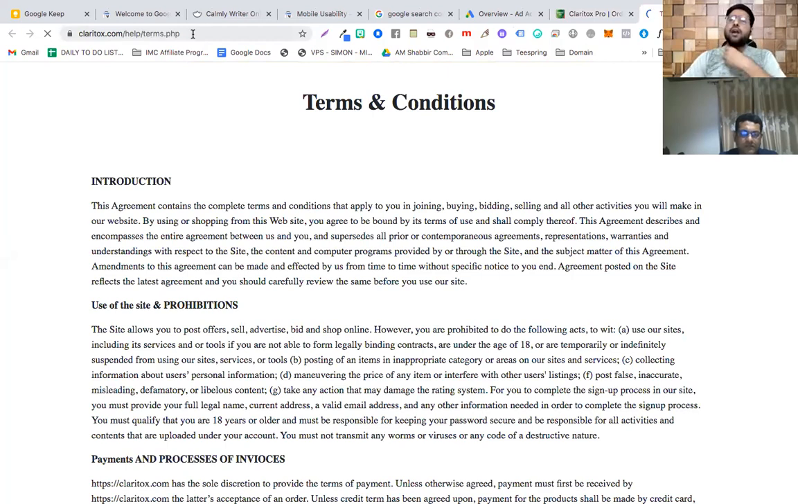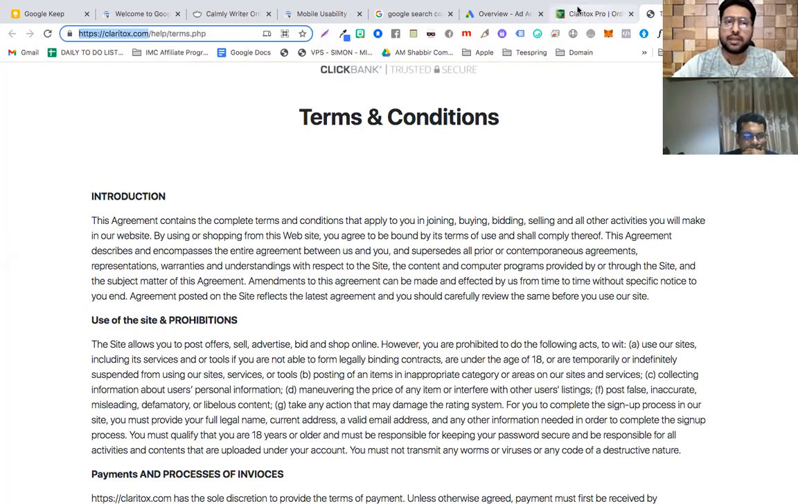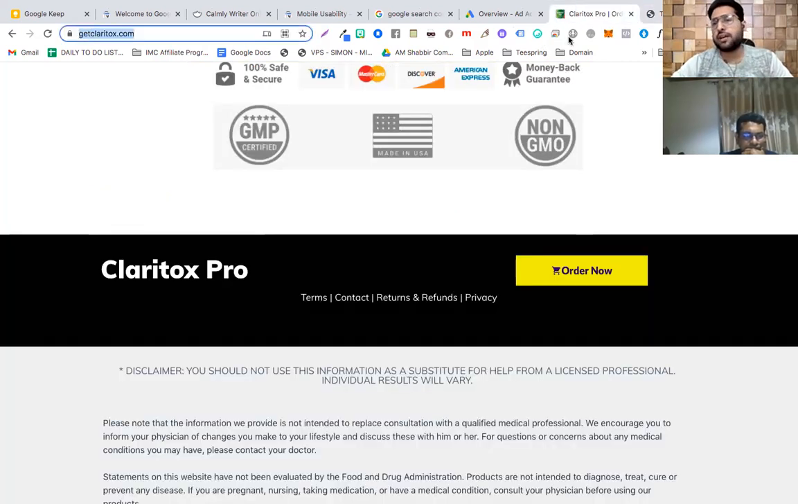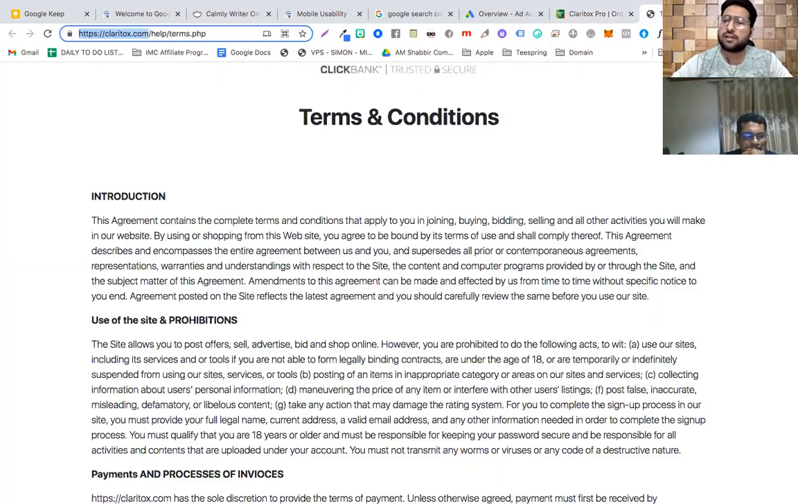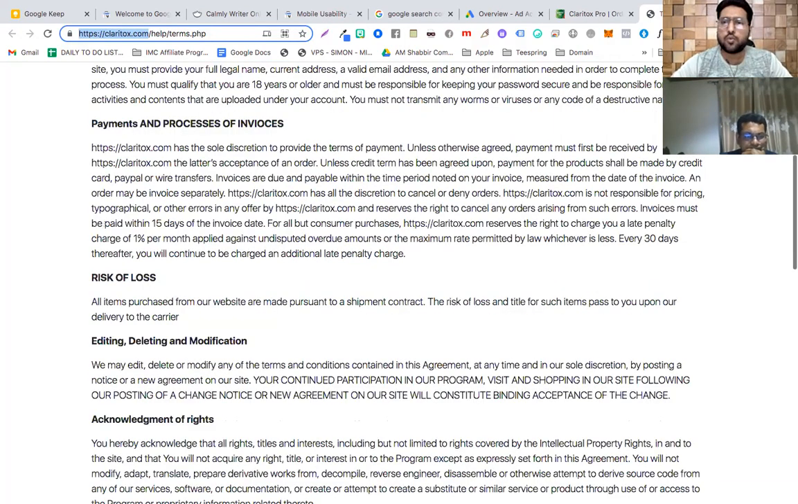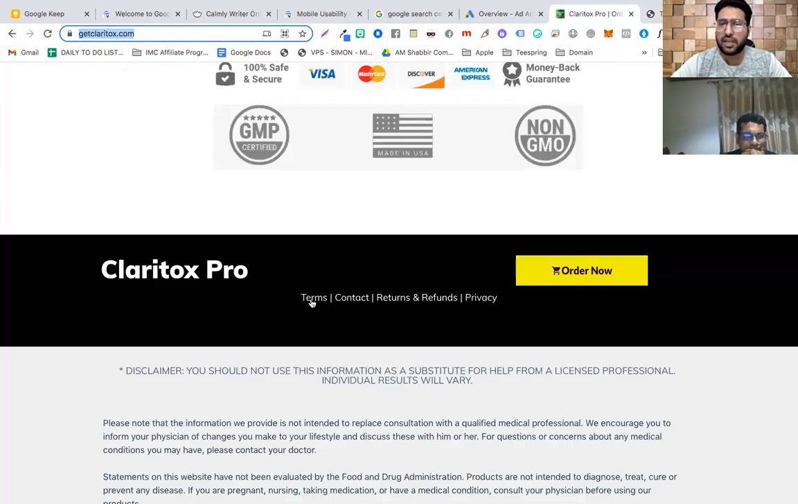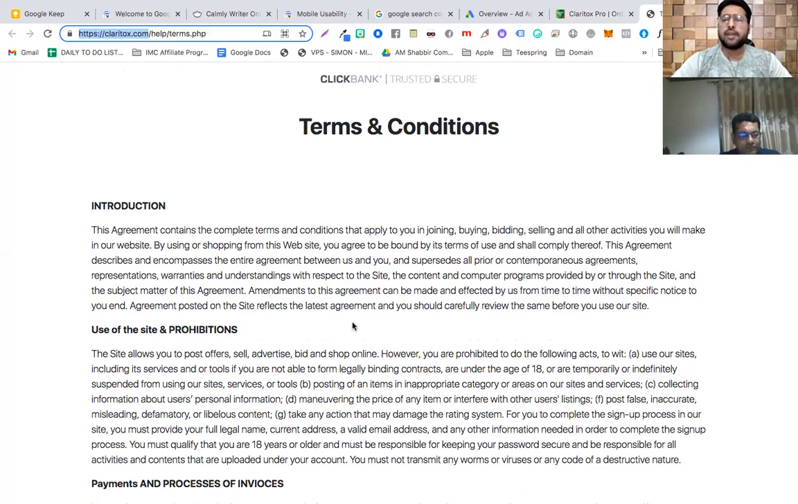So far I have not faced any issue with putting the links from the vendor's website and attaching them to my landing page, because this says claritox.com, but my domain is getclaritox. So one way or the other, this comes under gray area for Google Ads. So far I have not faced any issue, but if you ask me best practices, it's good that you put these things under your own domain. Create these pages on your own domain and put that.